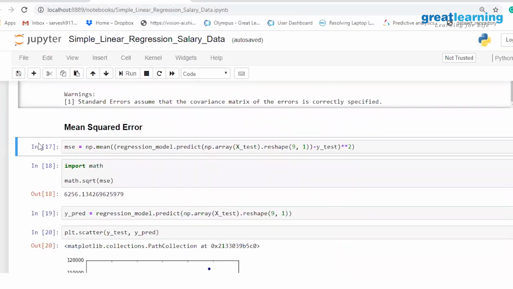Now to calculate the MSE, you could see the predicted value minus the actual value. Once the regression model predicts, I get the predicted value minus the actual value, and I'm just squaring it and taking the mean. All the hard work that we have done in Excel, in one single line I'm able to solve it. But you will not understand here.